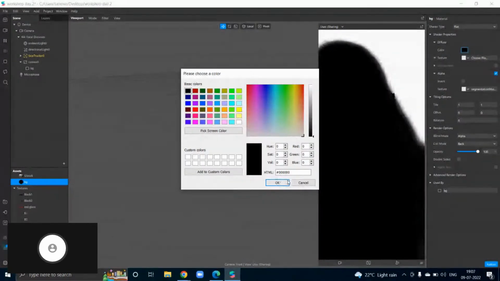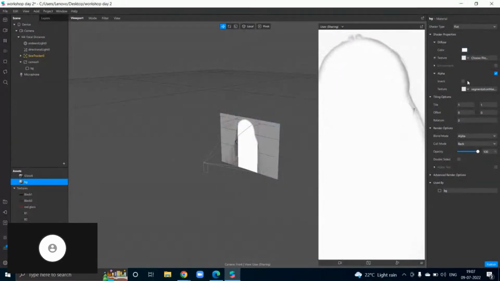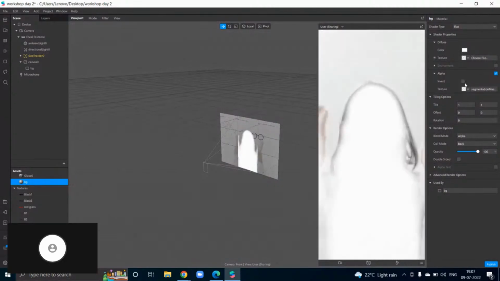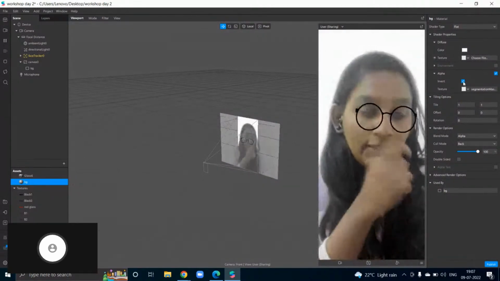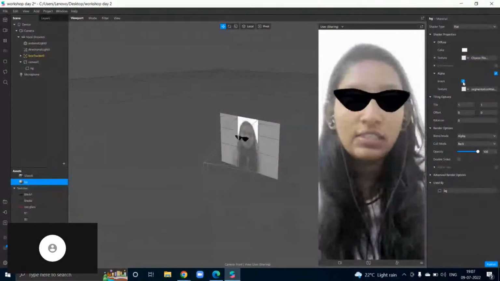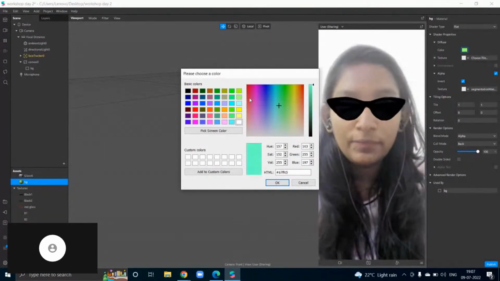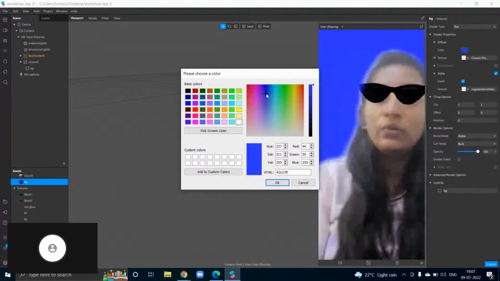So what we will do is we will invert it. If I invert it, it will go directly to my background. So let me invert it. Now see, if I change the color, now only my background is changing.